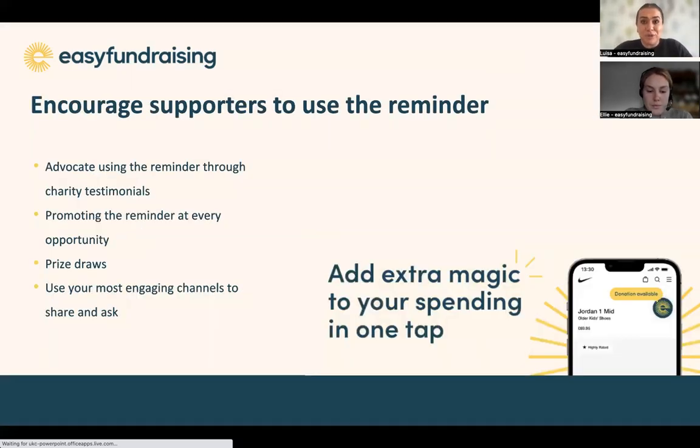To encourage your supporters, of course, it's really important that you identify some of your engaging channels. So if you have been sharing this, brilliant. If you find that you're not seeing many people use it, or you don't know if they're using it, have you asked that question of your supporters? It's really good sometimes to go back to your supporters and maybe run a poll or a survey if you use Facebook predominantly, or a social channel.